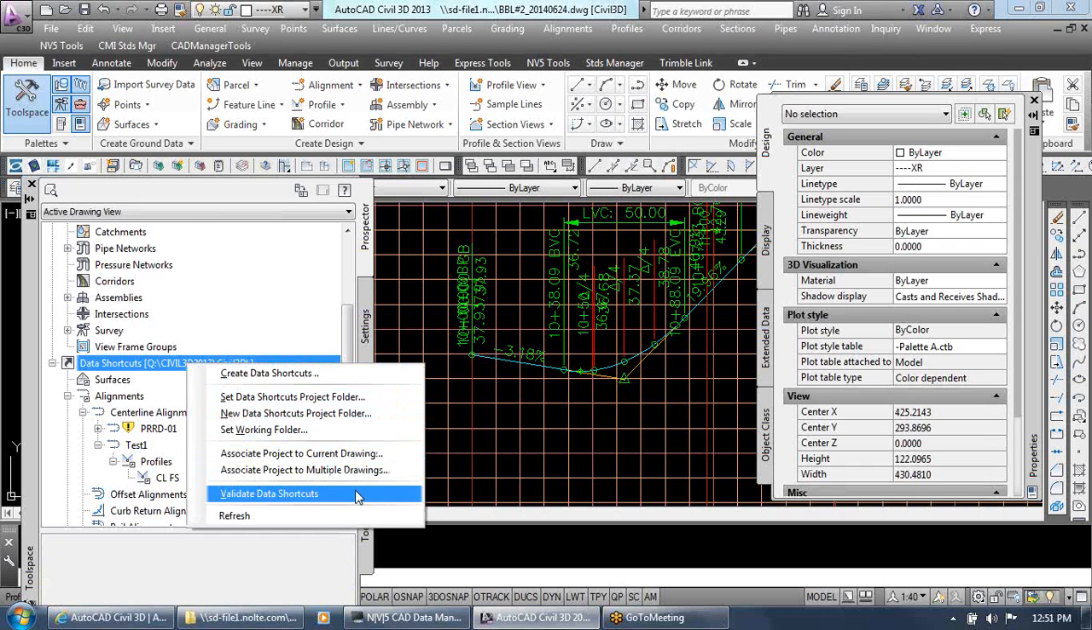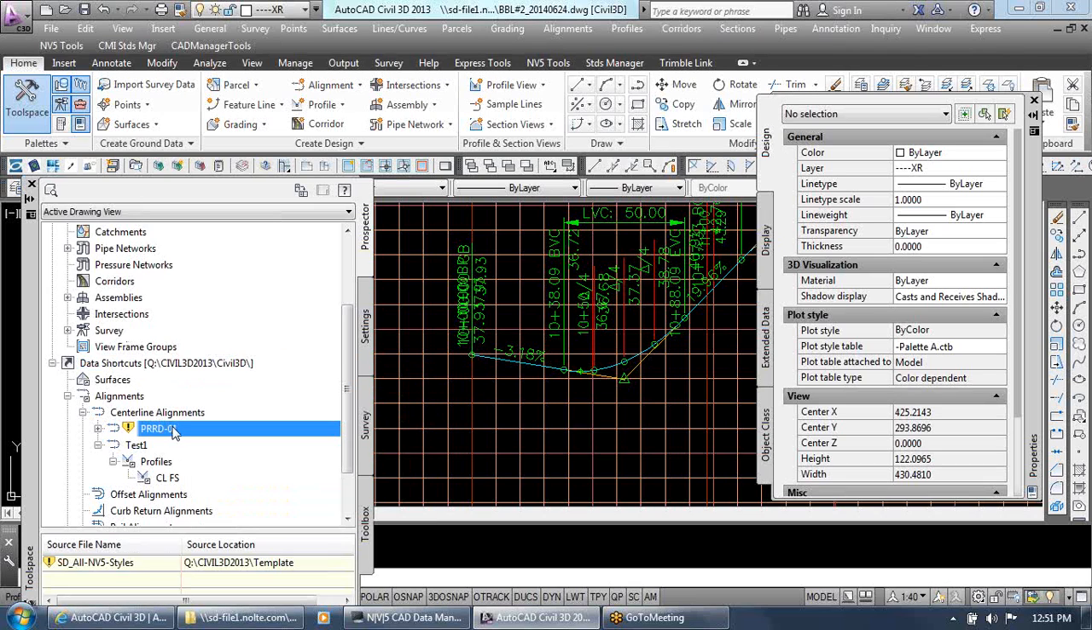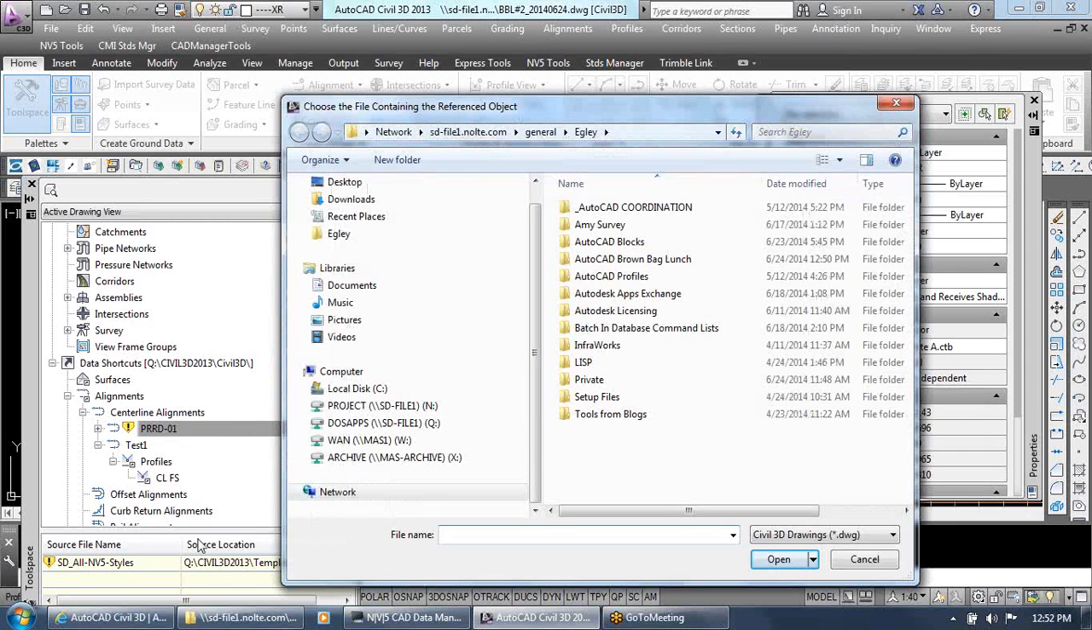The other typical thing that you'll see is something like this, where it says that symbol is a broken shortcut. That file no longer exists, or this object no longer resides in that file. So when you click Repair Data Shortcut, it'll go through that original source file and say, hey, it's really not in there. Where is this object now located? And then you would navigate to the file that you renamed, or wherever you moved that object, you need to repath it.